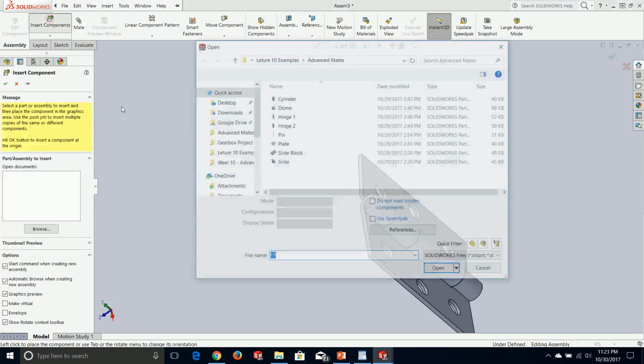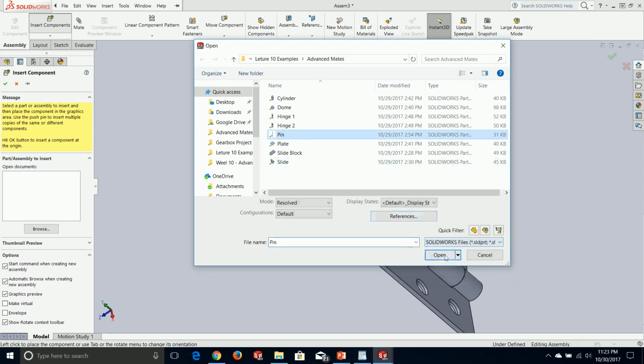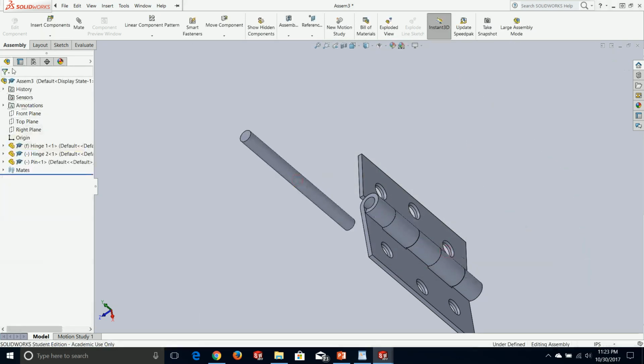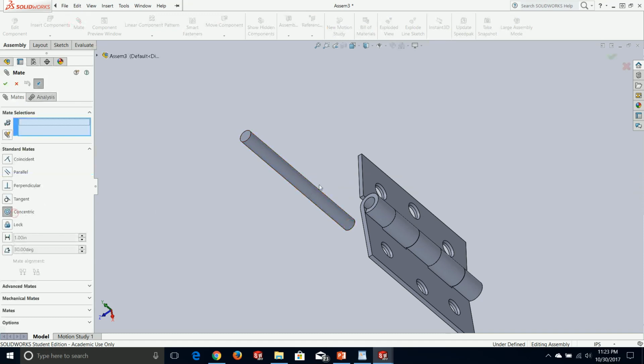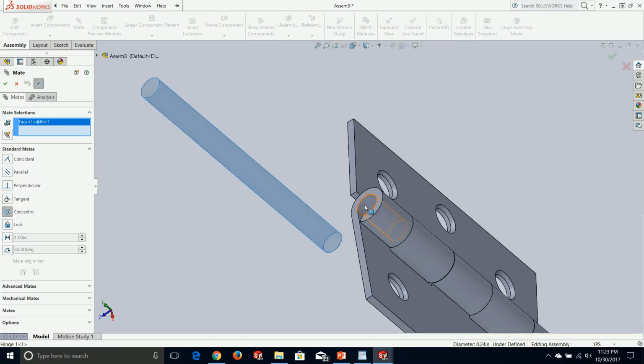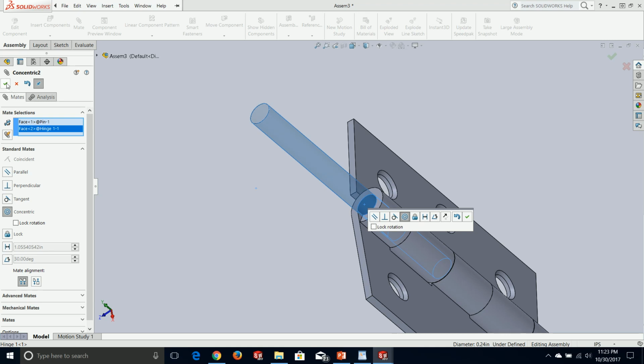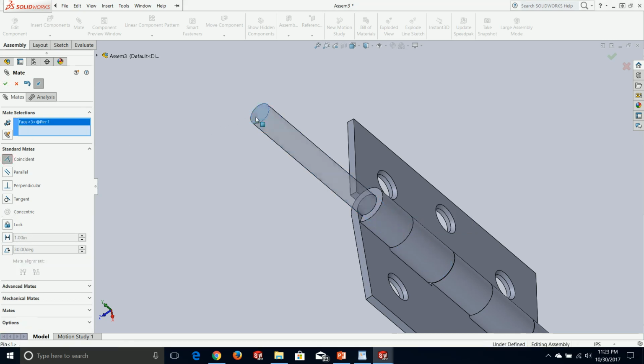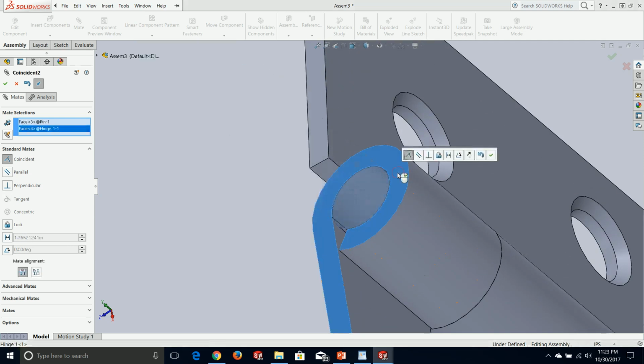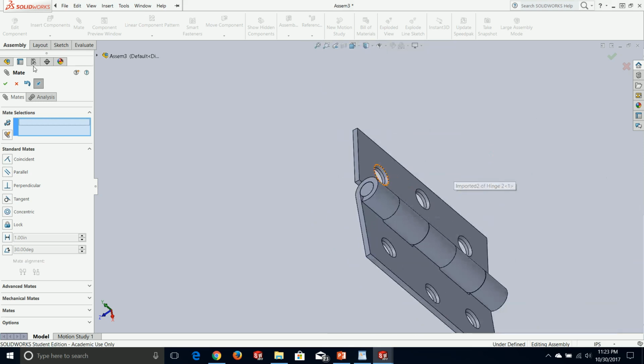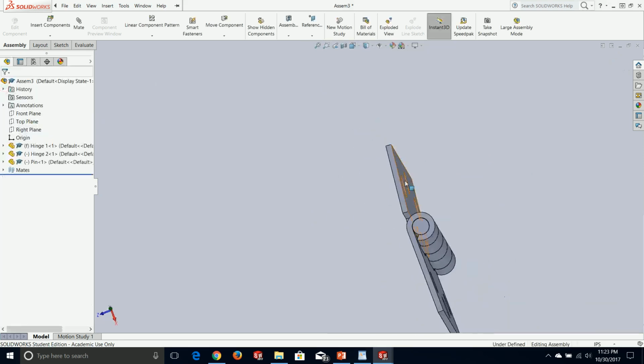And I'm going to import this pin. Not that it's necessary for the assembly, but just because I have it, I'm going to put it in. So mate, concentric. Okay. So I got this hinge set up. So I can swing it around, but they go through each other. I'd like to put in a limiter which would allow this thing to swing around but not go through.